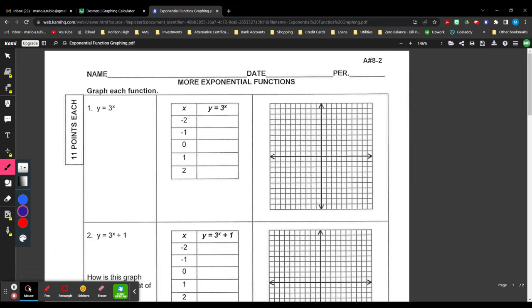And what we're going to do today is look at more exponential functions. We're going to be graphing the equation. The way we're going to do that is put this equation into Desmos, get the table and fill in these values here of the y, and then take the x and y and plot the points over here on the graph. Okay, so let me show you how we can do that in Desmos.